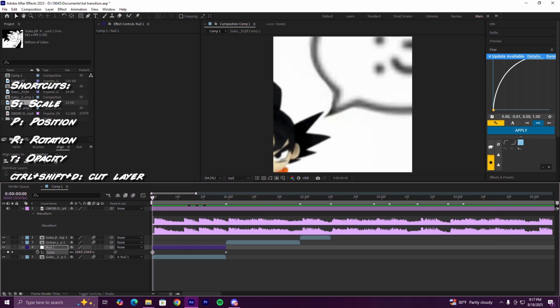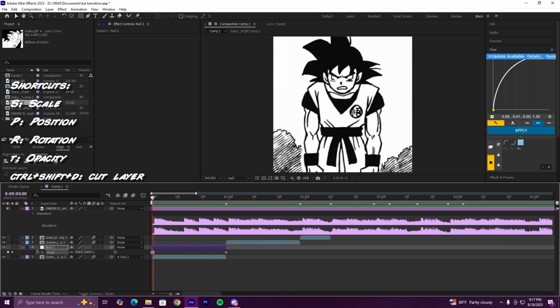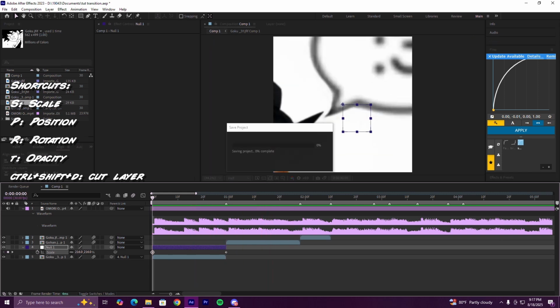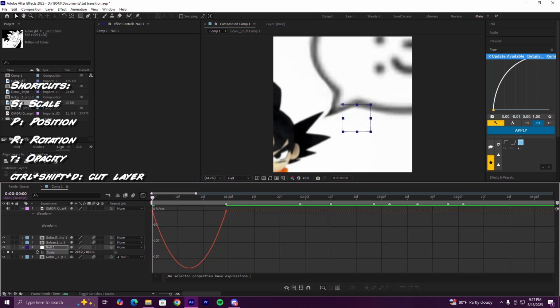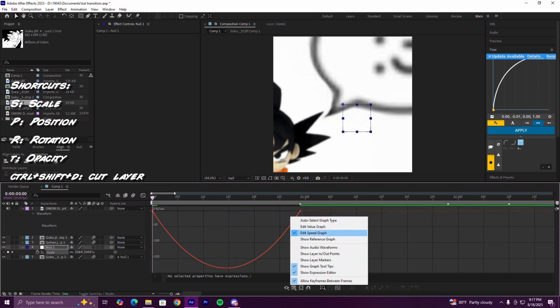gonna look good, right? That's very linear. So what we're gonna do is press F9 on our keyboard, and what that does is it eases the keyframes, and then we can go into the graph editor here. Now, if your graph editor looks like this, you can always click on this button down here next to the eyeball, and it shows up edit speed graph or value graph.